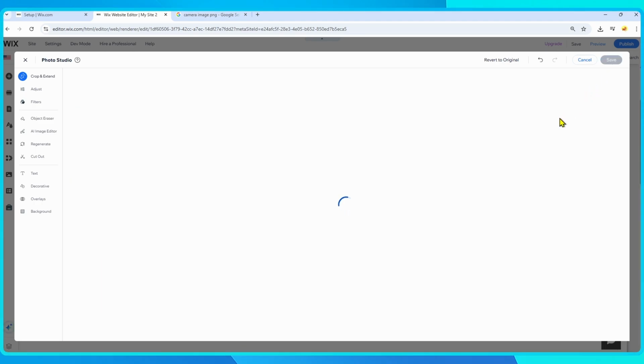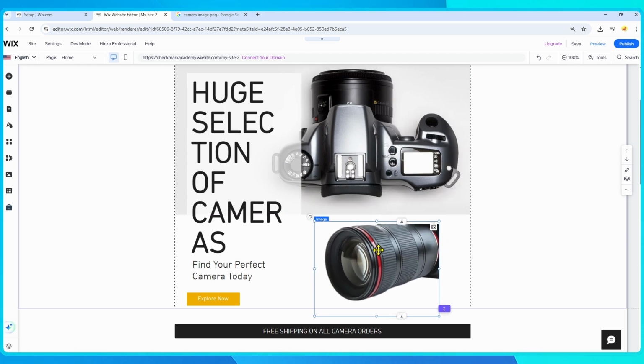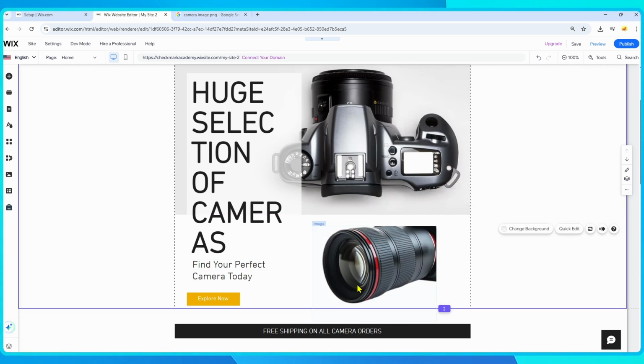And that's it. You've successfully edited an image in Wix. With just a few quick steps, you can crop, refine, and enhance images so they align perfectly with your website's design.